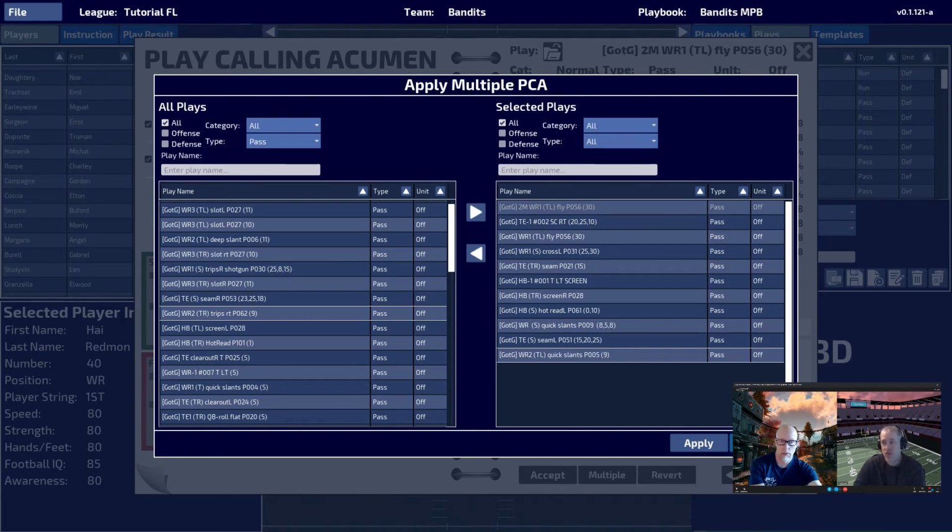It just makes it so that you don't have to tediously go through a 75 play playbook week to week and adjust the PCA one at a time. So use it to your advantage. And these also get called in the simulator, just so you know.